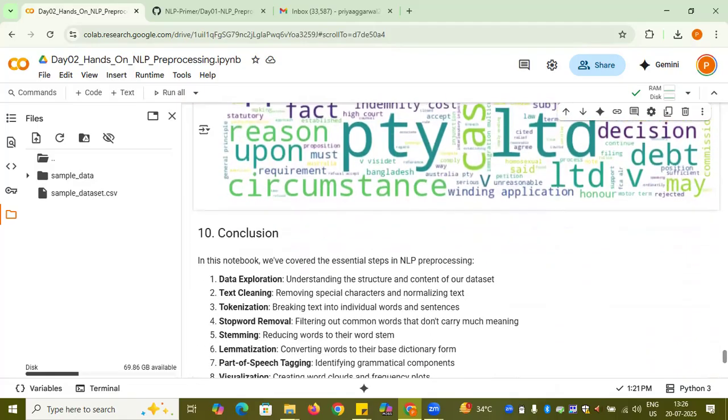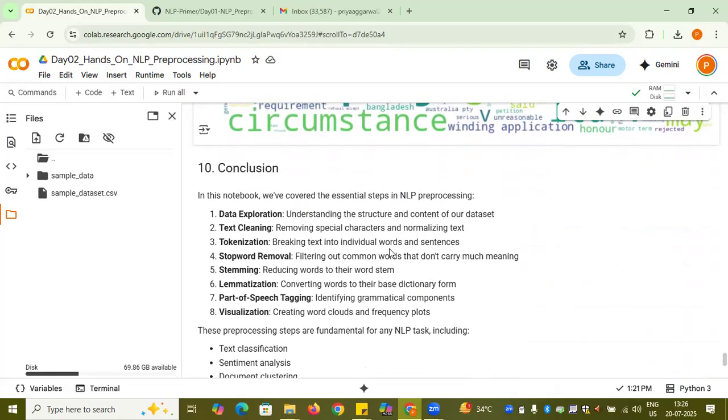So I think that's it for today. In conclusion, we discussed cleansing, tokenization, stop word removal, stemming, lemmatization, POS tagging, and visualization, all these things on a real-world data set, which is important and you should know about. Thanks for your time.